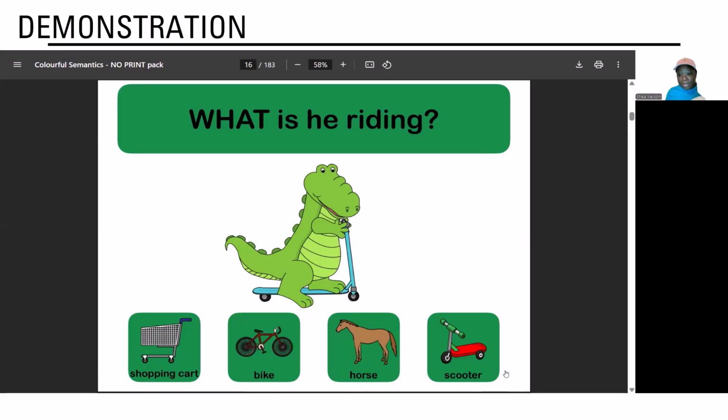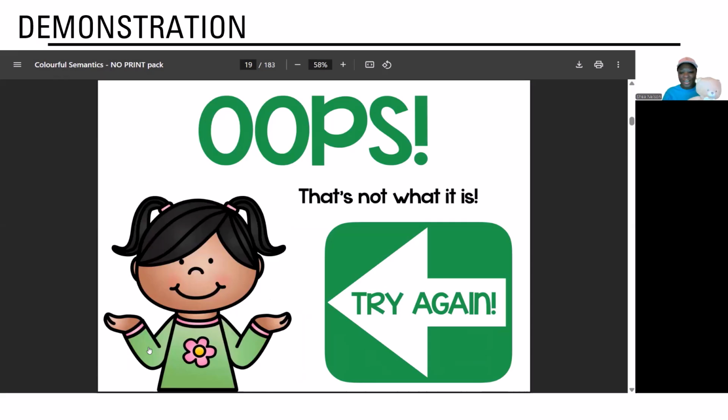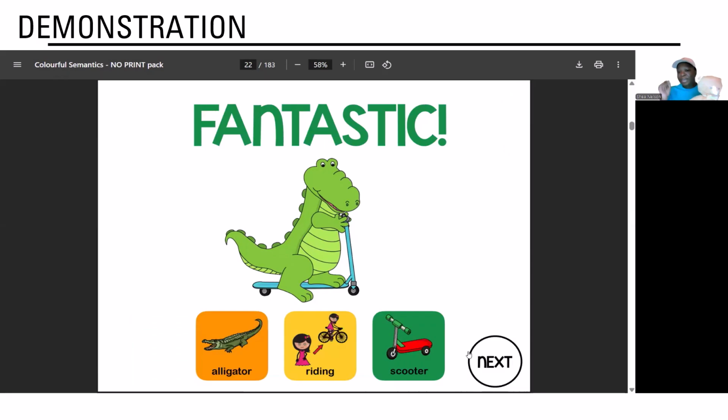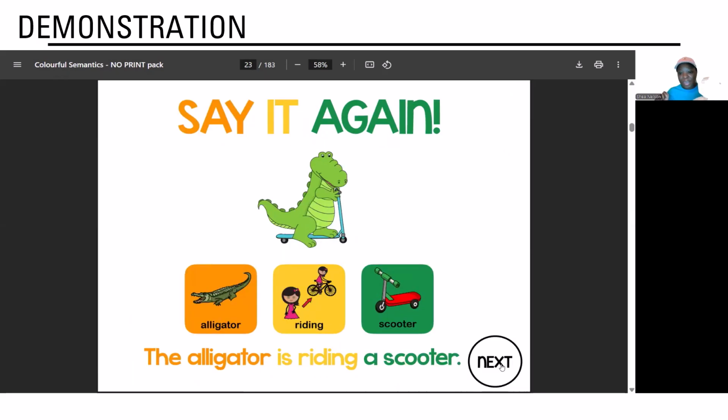You're welcome. What is he riding, Mr. Teddy? What are our options? A shopping cart, a bike, a horse, a scooter. I think he's riding a shopping cart. That can't be right. Let's try again. I'll do this one and I'll let you do the next one. What is he riding? Of course, he's riding a scooter. I'll press next. And I'm going to say it again for you. The alligator is riding a scooter.